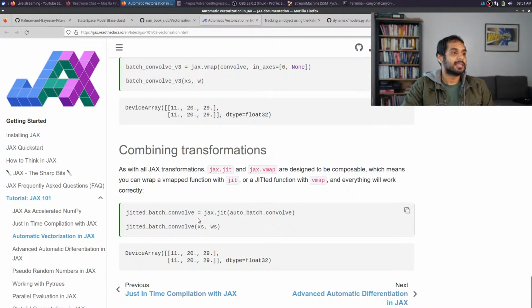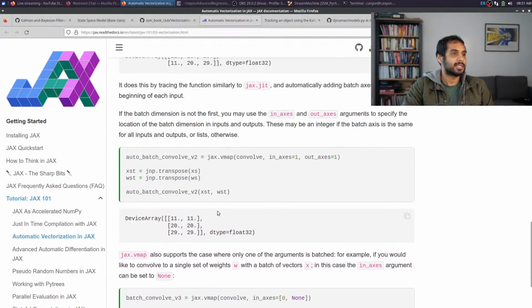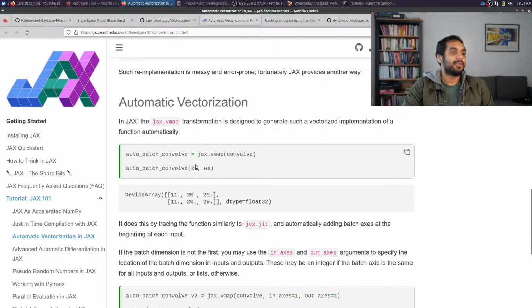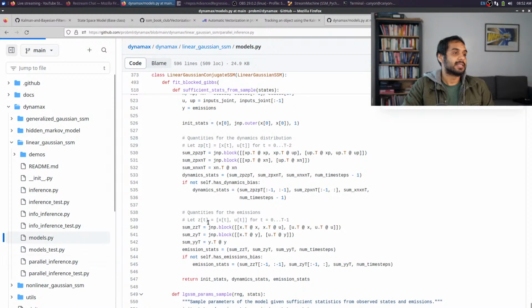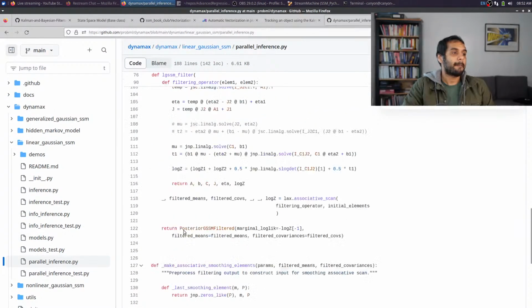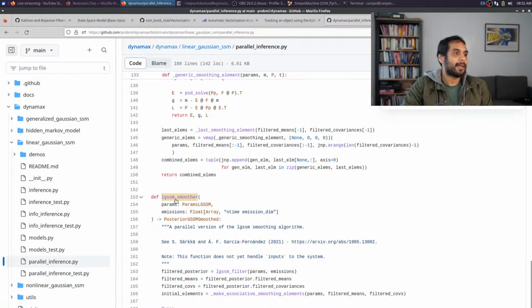Another cool part is they don't show this here, but you don't have to then assign it to auto batch convolve like this. JAX has this decorator, which was the @vmap I showed you earlier.